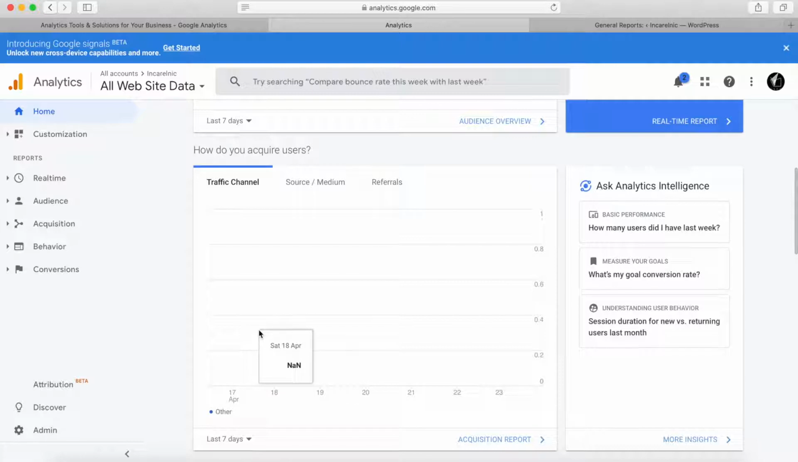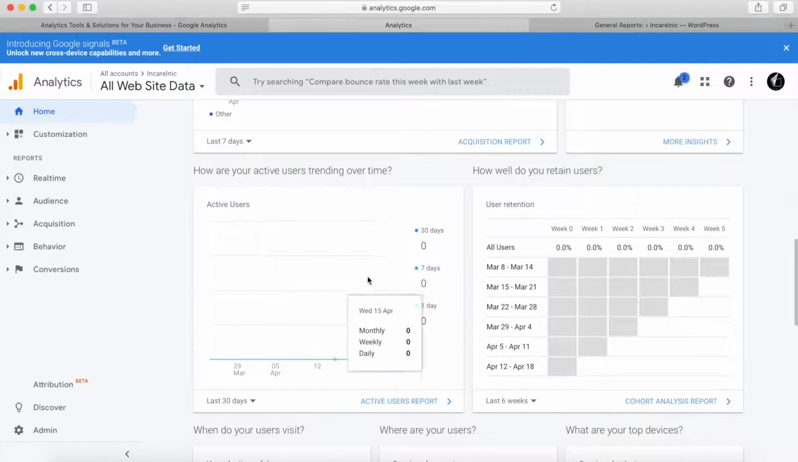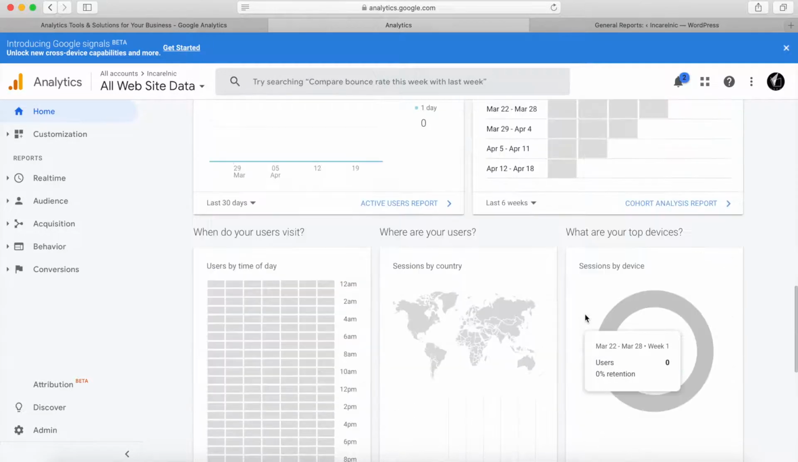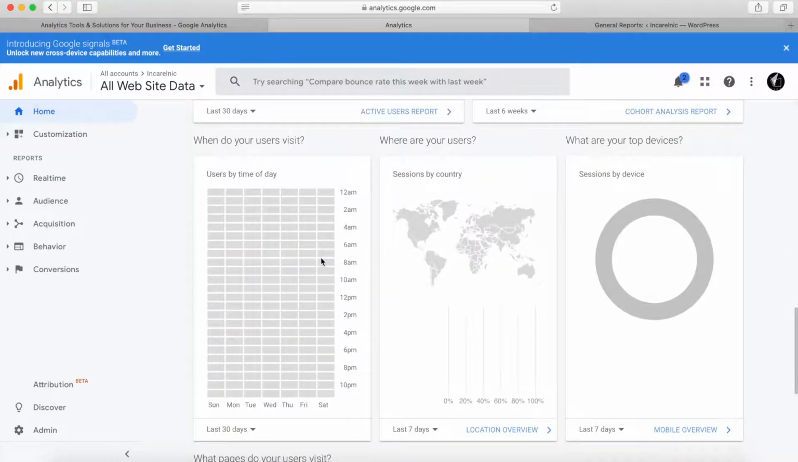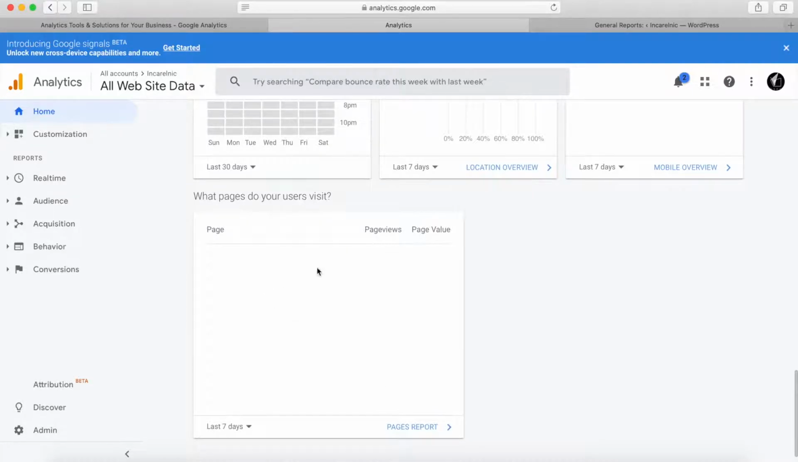If they're coming from YouTube, Facebook, Instagram, all that, social media, active users, how well you retain your users. You want to see all this. When do your users visit, at what time they connect the most, where are your users coming from, the city, the country, what are your top devices, the devices they use the most to visit your site. You want to see that here. What pages do your users visit the most? You want to be able to see that all here.